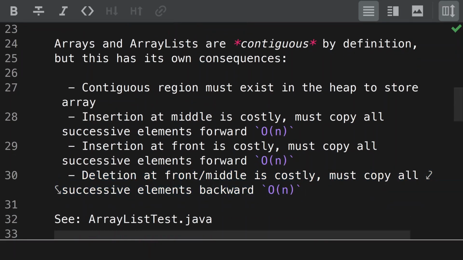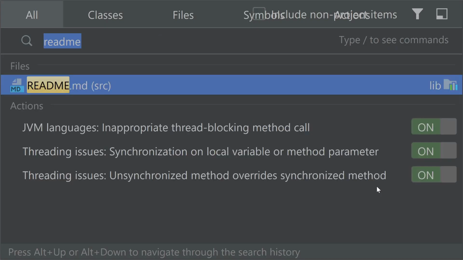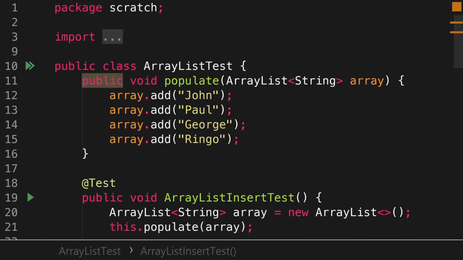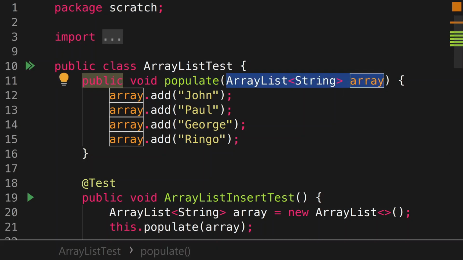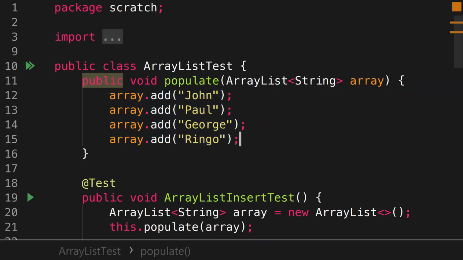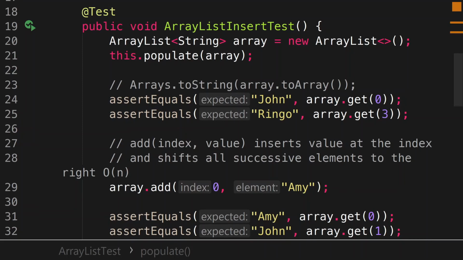Let's take a look at LinkedListTest just so we can familiarize ourselves with the interface. Here we've got a function called populate. It takes an array list of strings as an argument, and it adds John, Paul, George, and Ringo, which of course are the 4 Beatles, into the array. Let's run all the tests so we can move on.